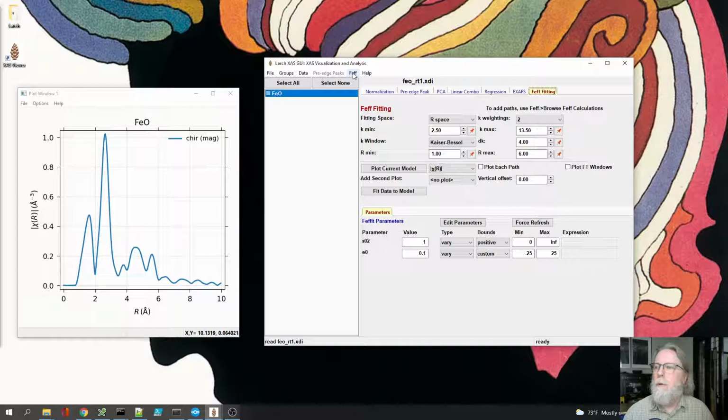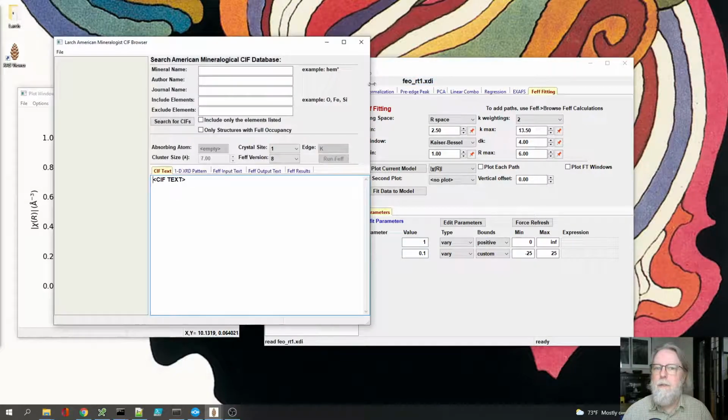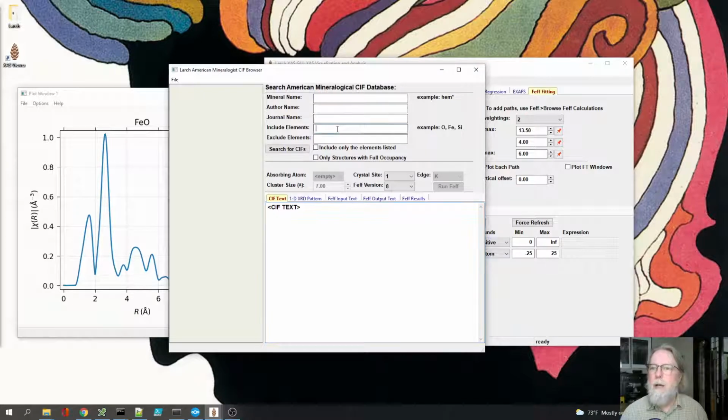And so here's our Feff Fitting tab. We're going to pick the range in k and the Fourier transform windowing function, and we'll work on the R range for the fit in a bit. First, let's bring in the Feff calculation. So I'm going to browse this CIF database that we have here, and I'm just going to pick something with iron and oxygen, including only those elements.